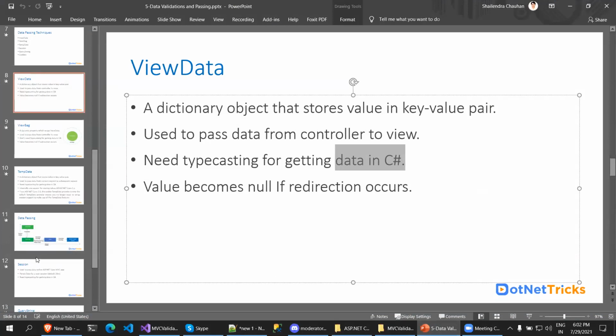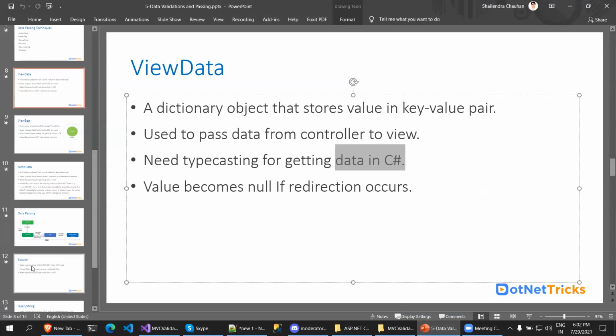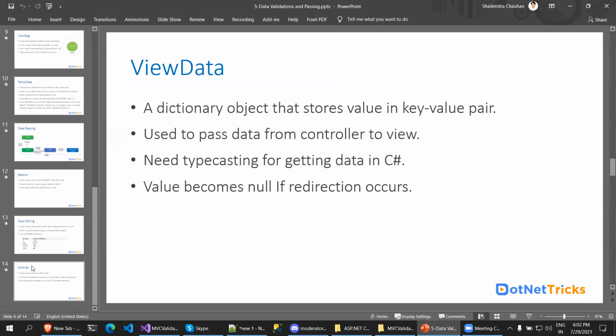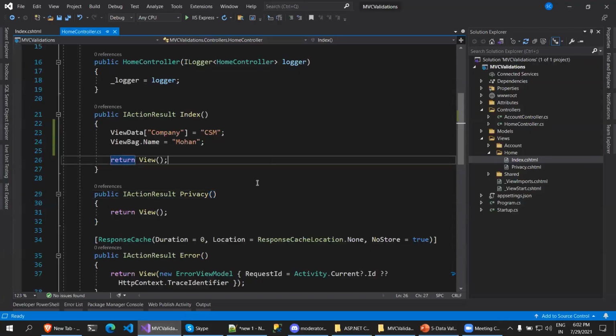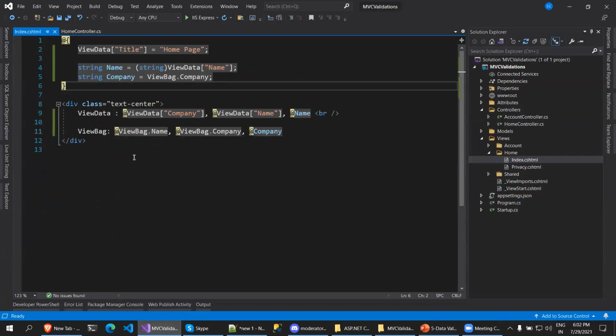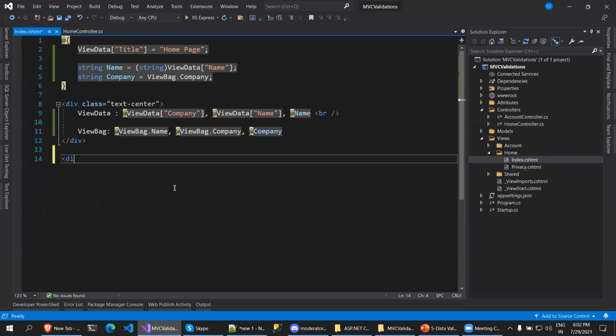So we are done with ViewData and ViewBag. Now we will start with dump data, session, and cookie. But before that, let me complete the query string one. For query string, just do one thing. I'm adding a link here.